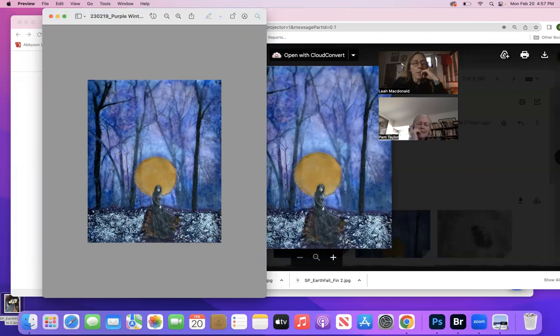I think once you kind of gradient this blue and solidify that black, kind of like you did the trees, it's just going to look great.